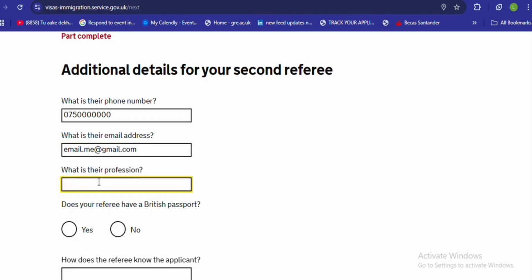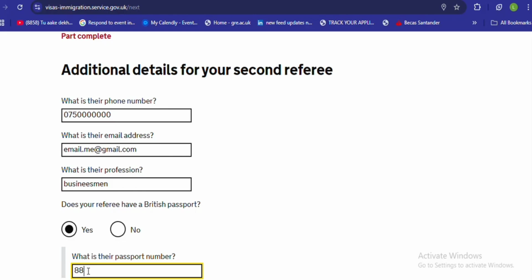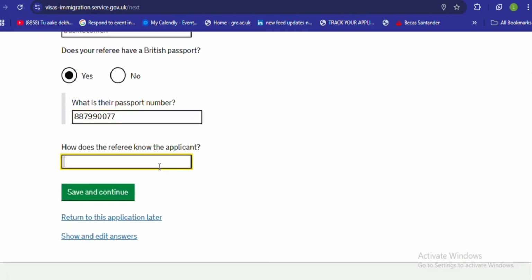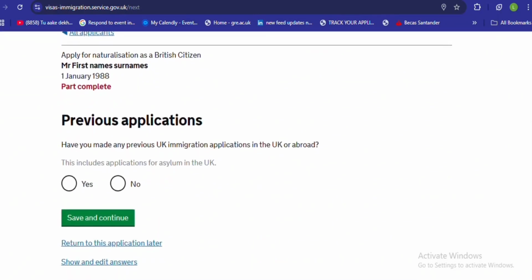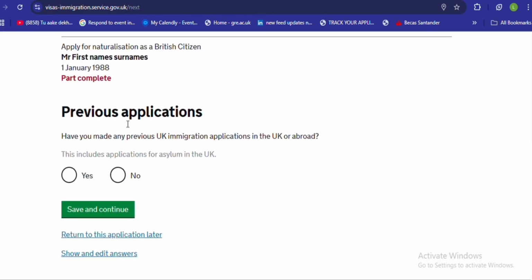For this referee, it again asks for the referee's phone number, email address, and their profession. Does your referee have a British passport? Yes. Their passport number, and how does the referee know the applicant? So you enter the right information.